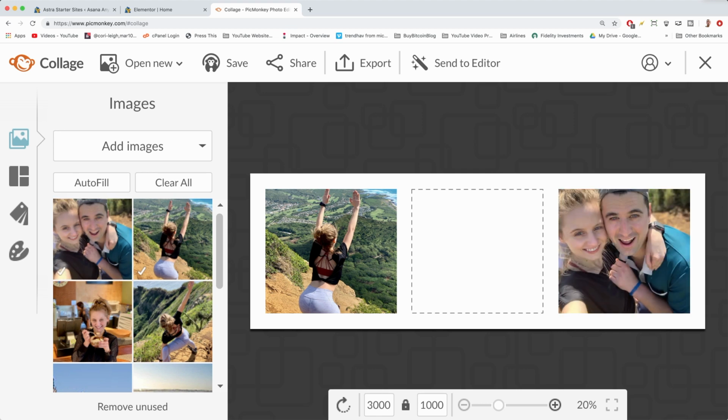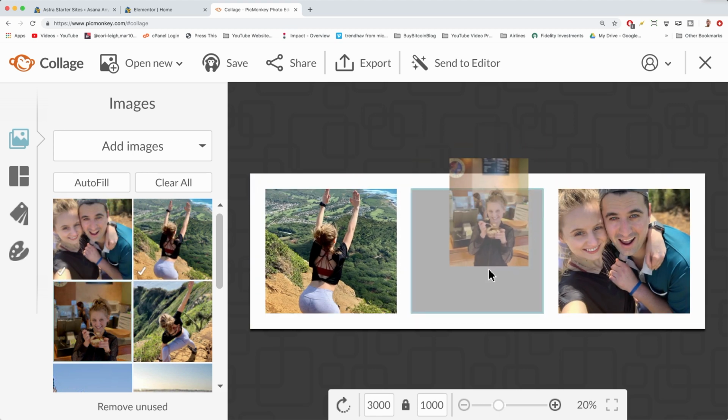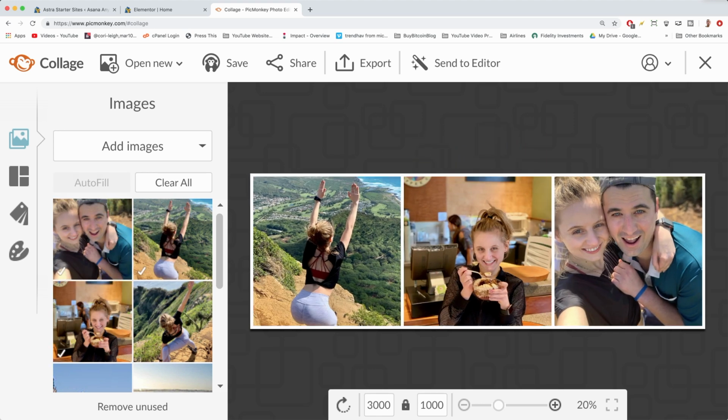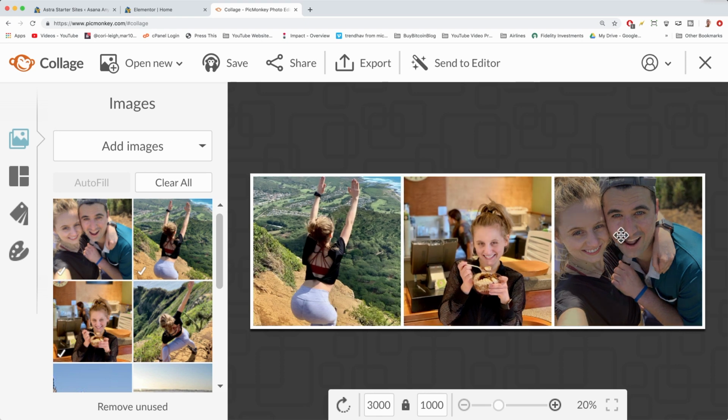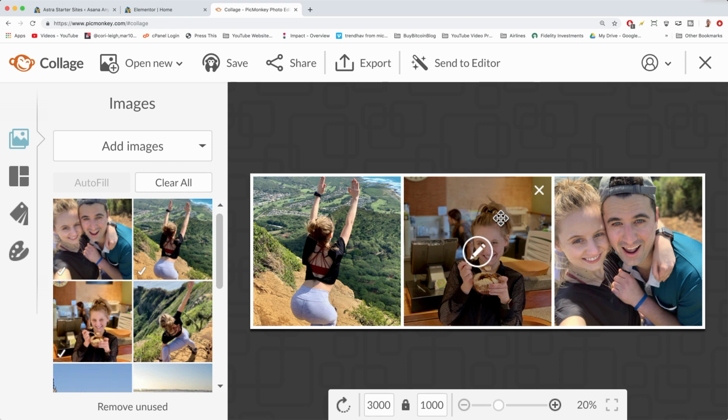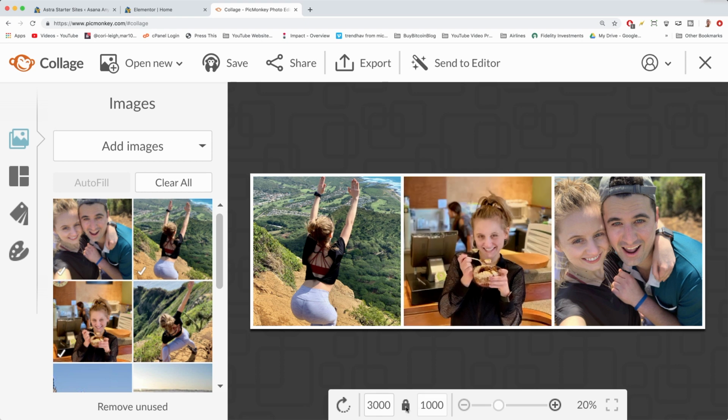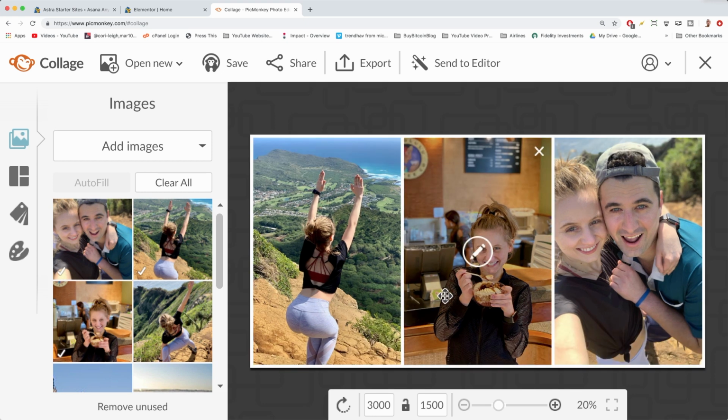All right, boom and boom. Super cool. You can also click on the images and drag if the positioning is a little bit off. There we go. All right, cool. We can also unlock the image height and we can make it a little bit bigger. So maybe you need your collage to fill up a bigger space.